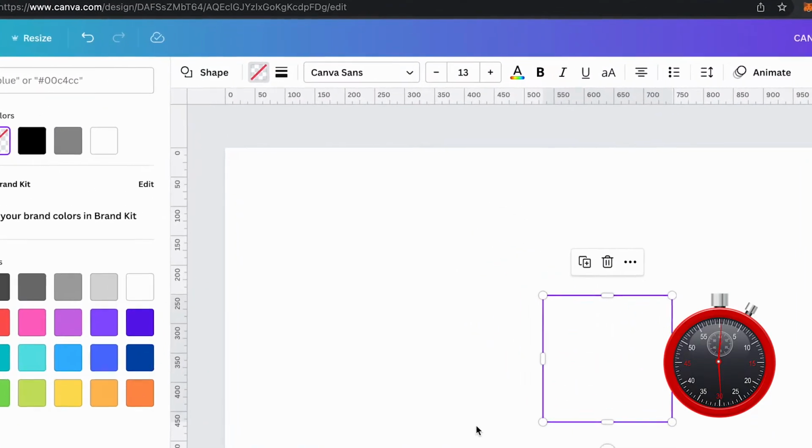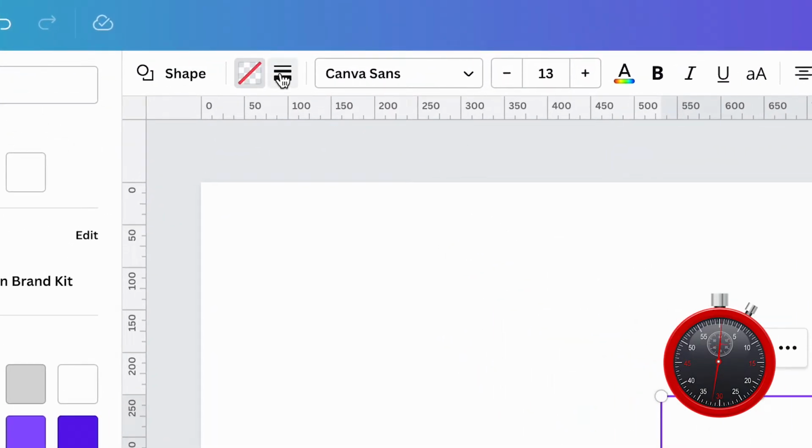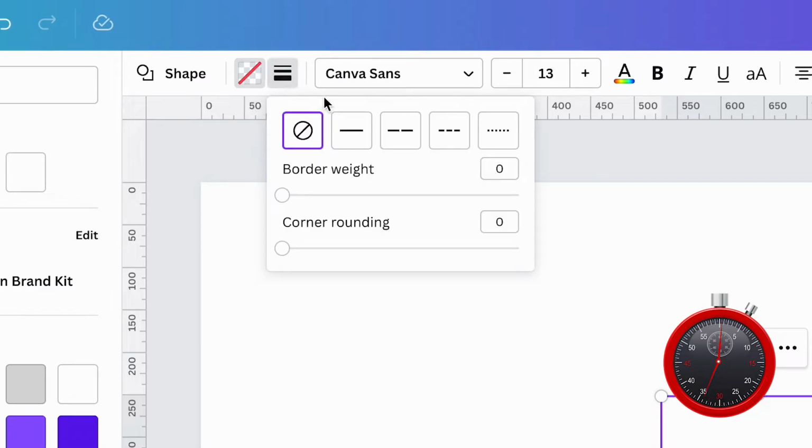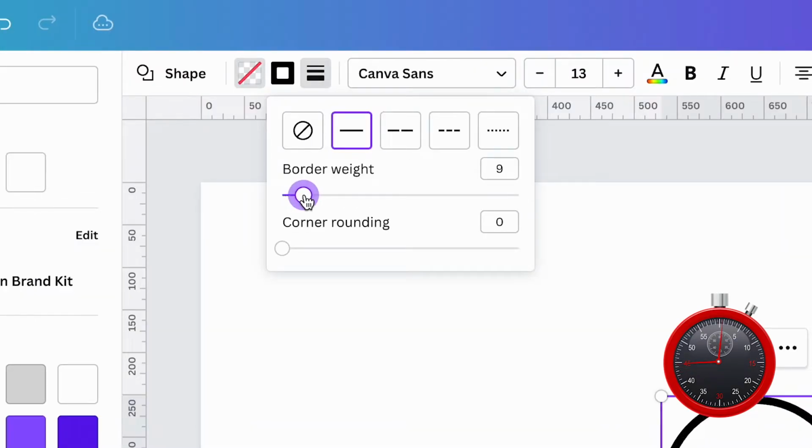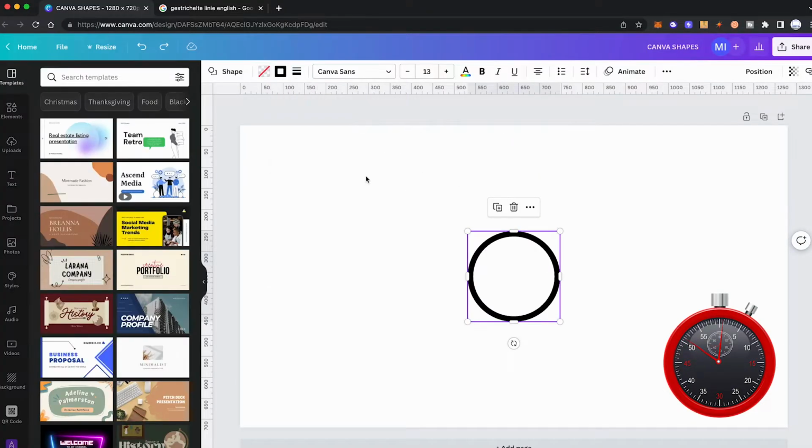All you need to do to see the outline now is to click here on border style in the top toolbar, and you will see that at the moment no border here is selected. To make the outline appear, simply click on this first option here and the outline will then become visible. If you would like to make the outline thicker, simply increase the border weight. Instead of having a regular line for your shape, you can also change it into a dashed line or even a dotted line.